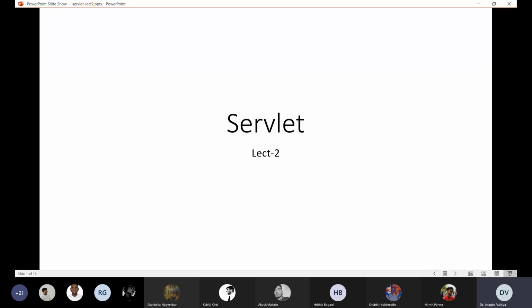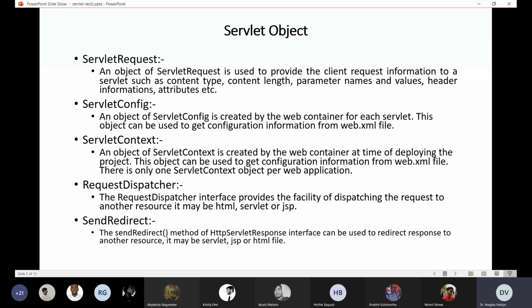and how we are dealing with these different standardized objects, that we have to do in the next 3-4 lectures. We have to work on that, right? So we'll go one by one with all these objects. So what are the different standardized objects available in servlet programming? This is the object there is, apart from this we do not have to deal with anything else.